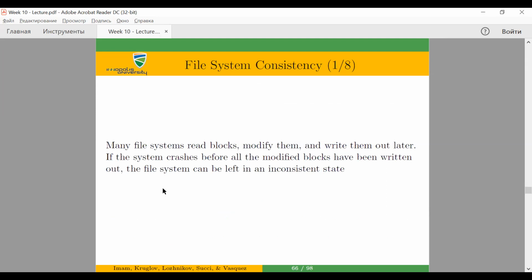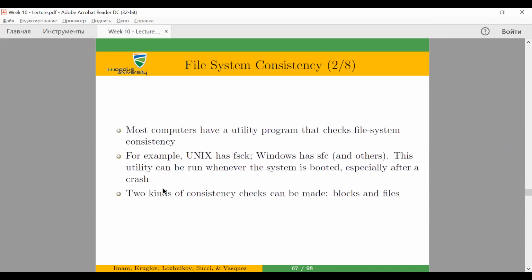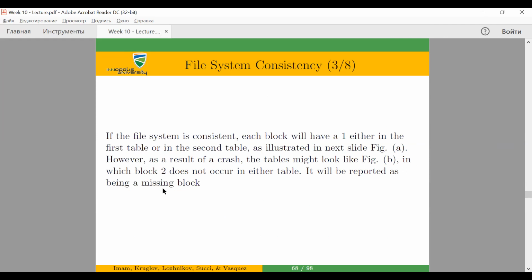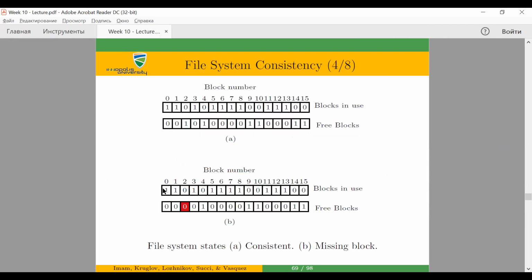Okay, about file system consistency. Here we have some status for the file system consistency. For example, as you can see in the first figure, the file system is consistent. Here we have some of the blocks in use and some of them free blocks. But when we have some free blocks and the operating system doesn't reach them, it will be something like a missing block on the disk, right? So the number here will be 0. If it was 2, now it's 0.